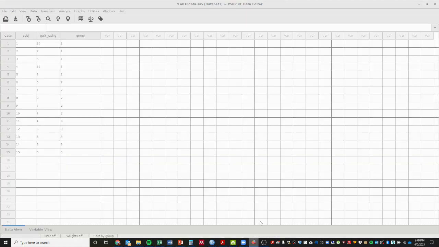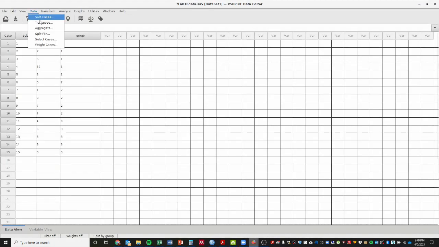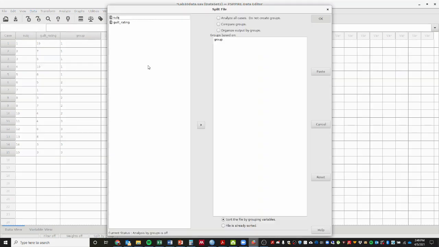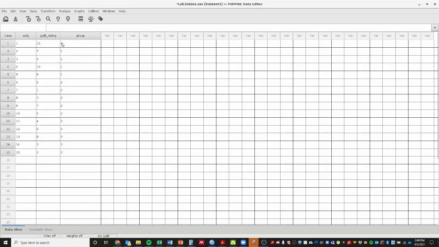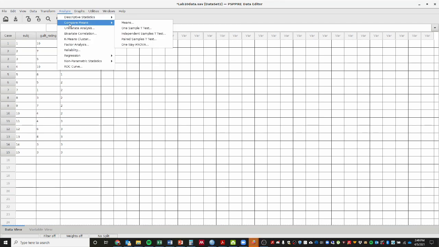So let's go back to our data file. And let's make sure we turn off our split file. We want to undo that. Okay, do not create those groups so that any data we get is going to look at everything at the same time. And this time we're going to analyze our data to see are the means different by going to Analyze, Compare Means, and a one-way ANOVA.